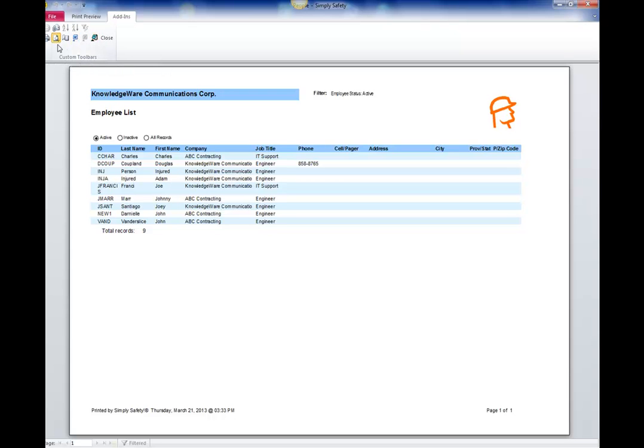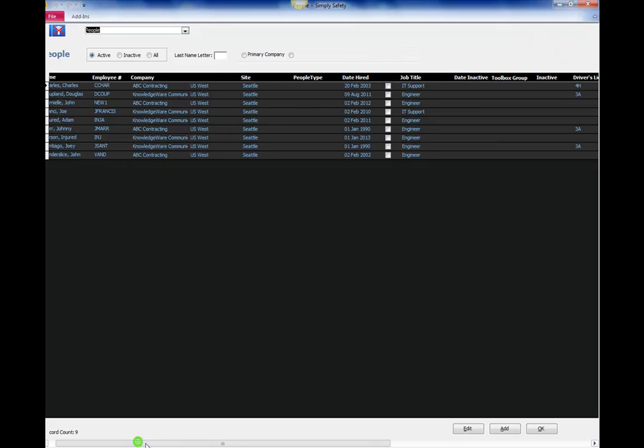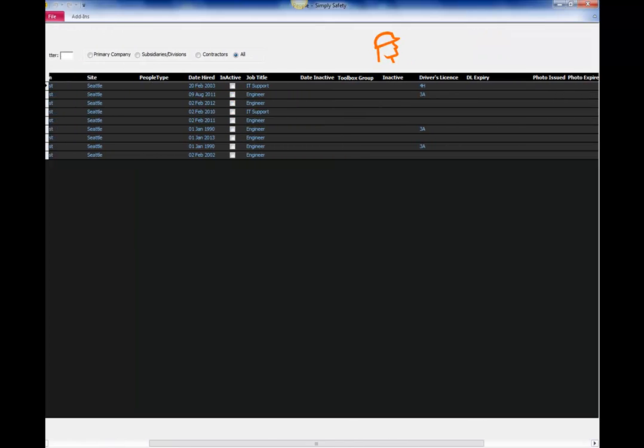Now these options may vary depending on the configuration of your machine. One last thing to be aware of when you're in the People and other modules is there may be a scroll bar along the bottom of the screen, and the screen may scroll to the right to reveal more information.